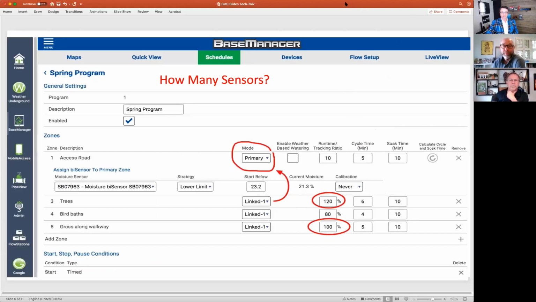Do we have any questions about this programming methodology? And again, it is a primary and linked arrangement. And one thing I'll also mention, you can set up this arrangement with or without the use of a moisture sensor. So adding this moisture sensor down below is how we decide and choose which sensor, but you can still set up this grouping of primary and linked without a sensor.